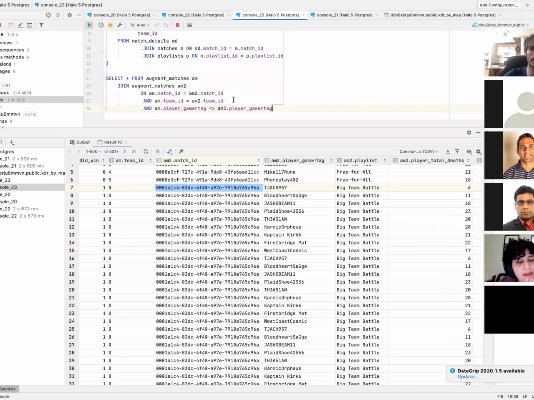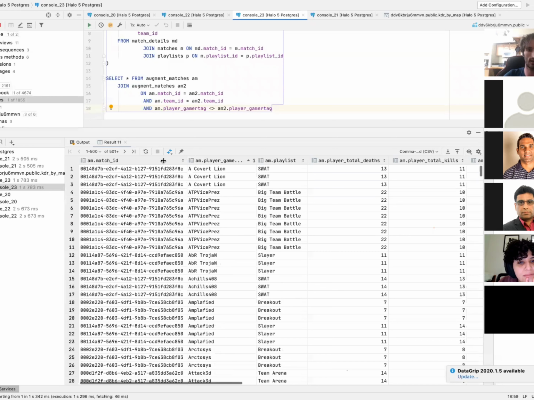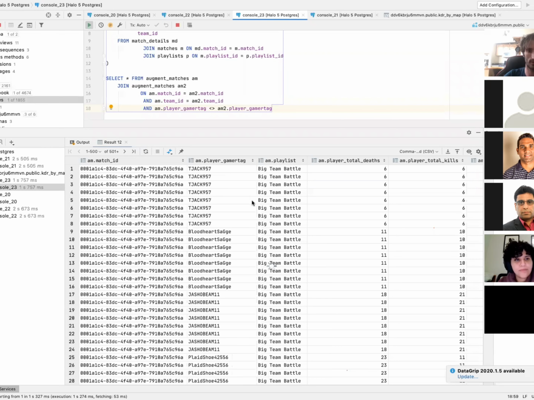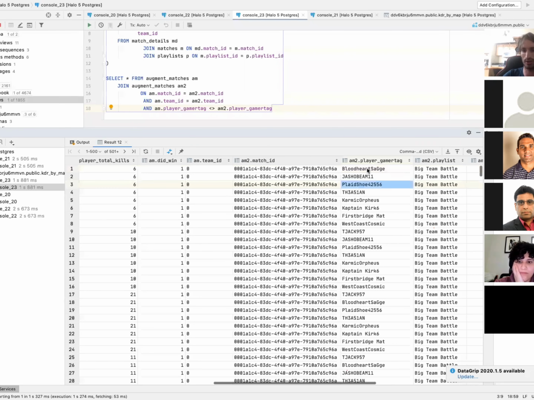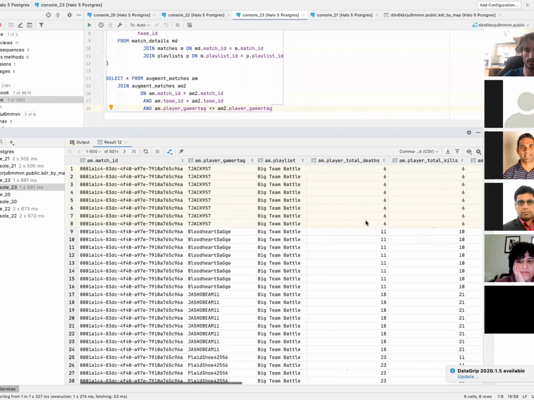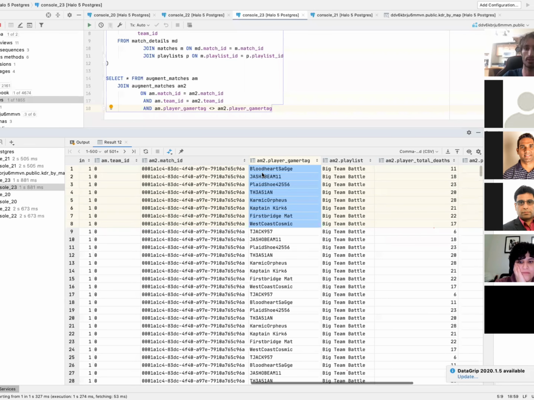So let's just run this query one more time. Okay, here's that TJack guy, but now you see it doesn't join with the other TJack row. This is no longer TJack. He doesn't have the row with himself. Now it's just the row with all of his teammates, right?